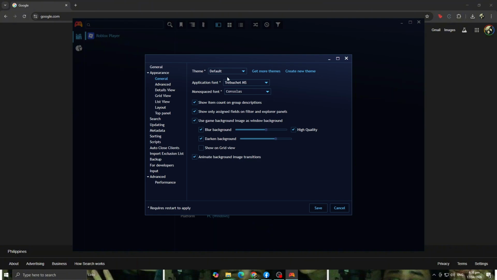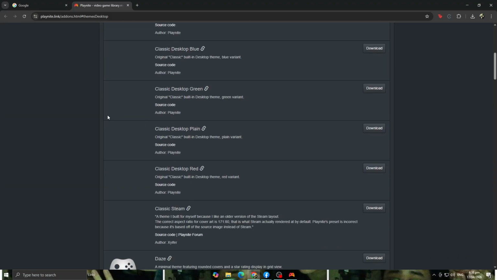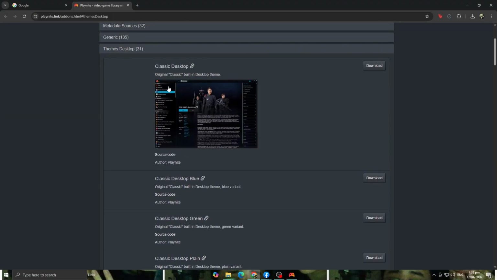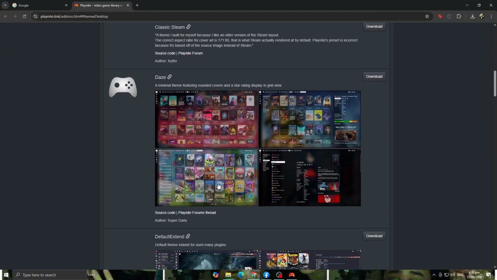Once you click on general, as you can see the theme is default. Now, to add more themes to this, click on get more themes or create new themes. You can create your own theme right here, or you can get more themes. Right now, we'll just click on get more themes. So here we have a lot of themes. We have classic desktop, classic desktop blue, and so many more themes that we can choose from.